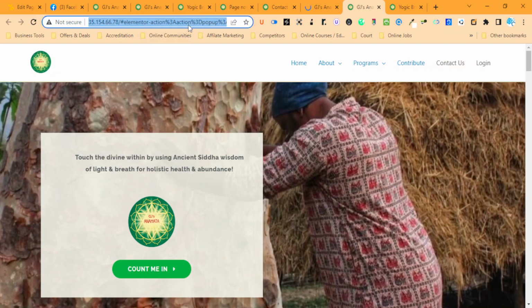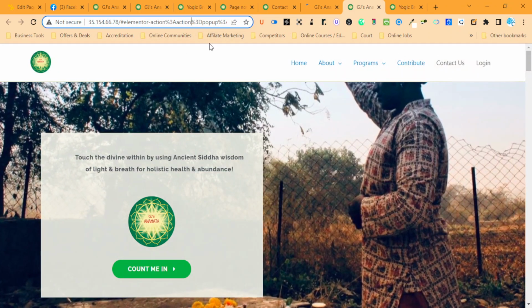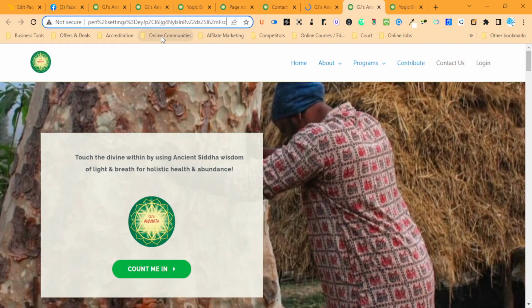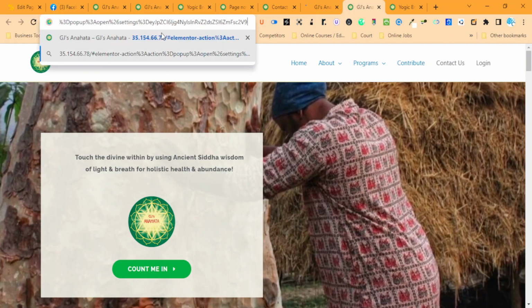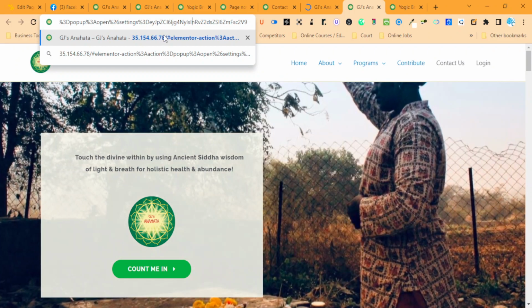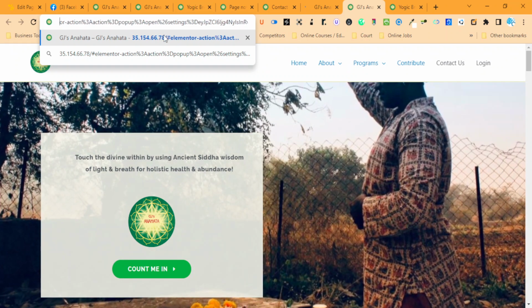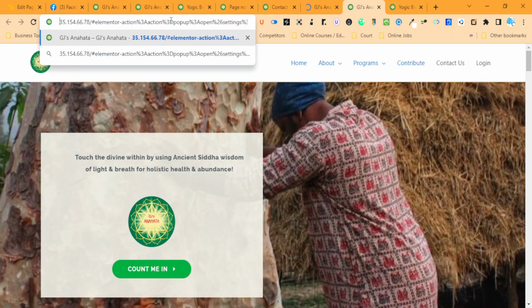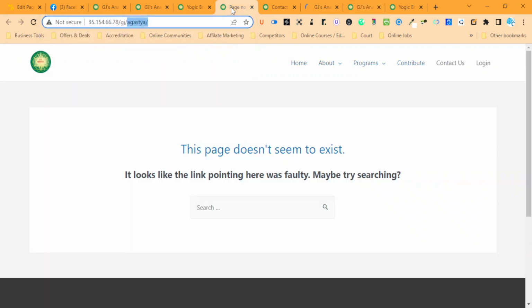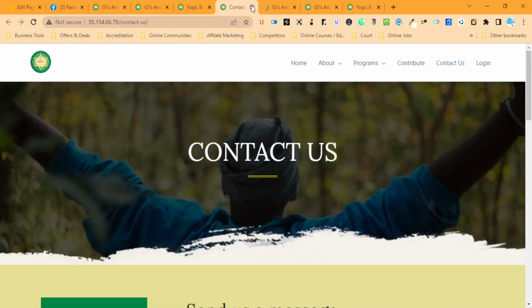And so this gets your elemental action. Okay. Here at this page, let's close that one. Did contact.